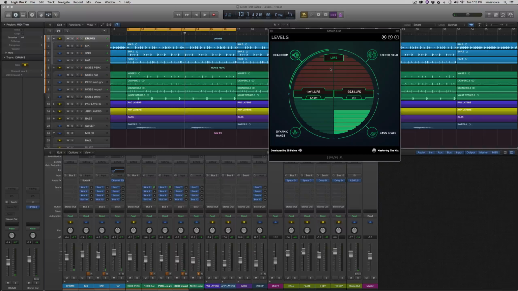If you're not familiar with LUFS, LUFS is a fairly new standard which stands for loudness units relative to full scale. And it was developed initially for broadcast purposes. It's a very accurate way of looking at the actual perception or perceptual loudness instead of strictly the signal strength. It's a very accurate scale, and we can use this to really gauge the actual loudness of our mix instead of just the actual output gain.